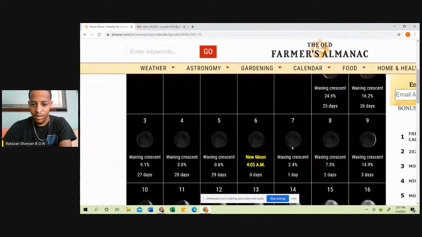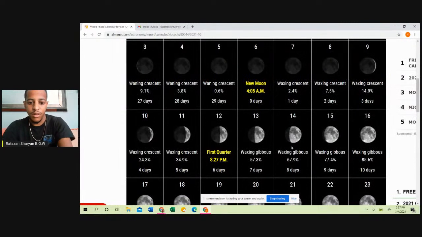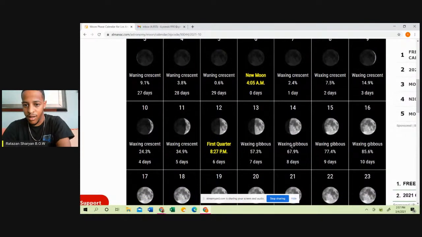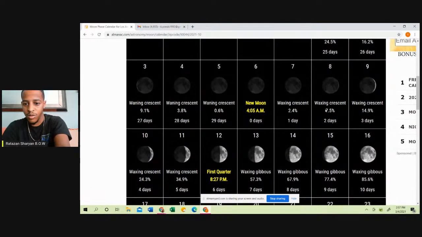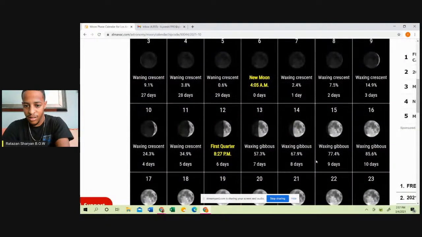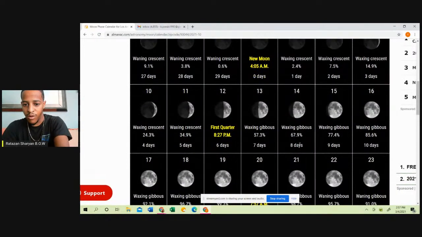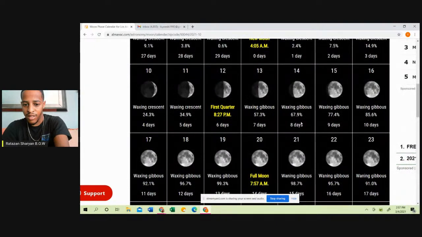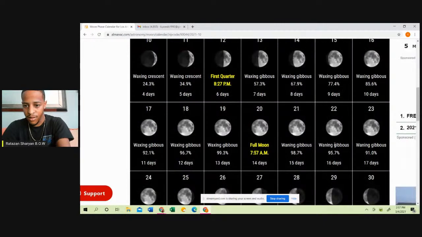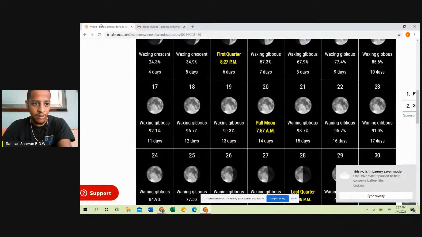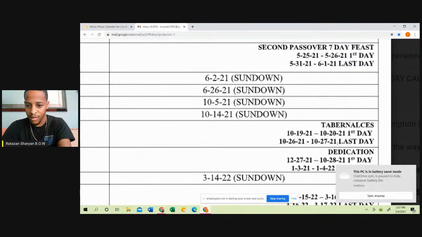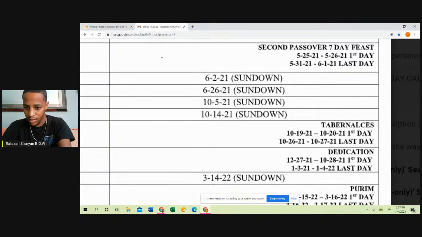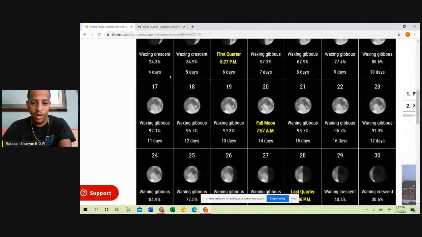Okay, so let's go up. All right. So we count 1, 2, 3, 4, 5, 6, 7, 8, 9, 10. Sundown on the 14th. All right. You count 5 more days, because it's on the 15th. 1, 2, 3, 4, 5. Let me go back and double check. All right. Yeah. It will start on the 19th, October 19th.